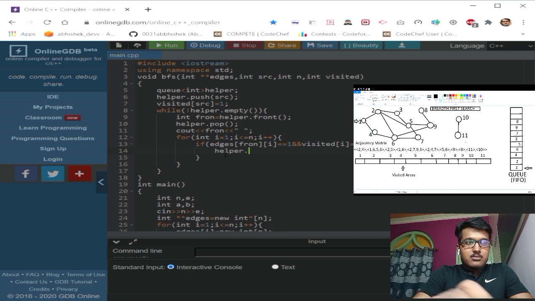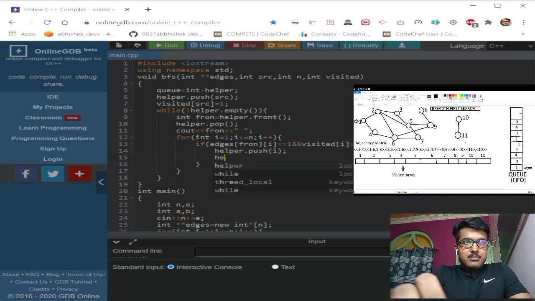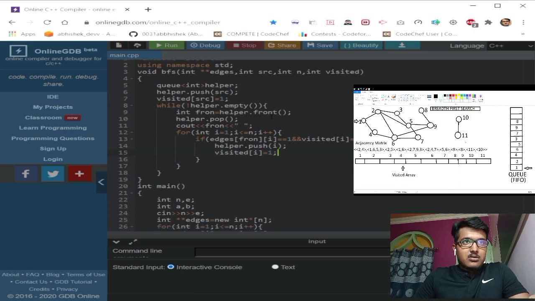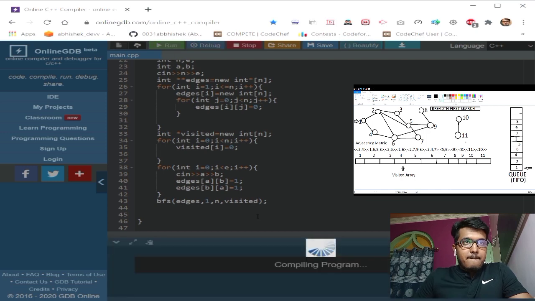And put dot push I, and at that time I'll mark visited, that node I, as visited. Now this is the final function. I'm calling the function with 1. Now I'll run it.